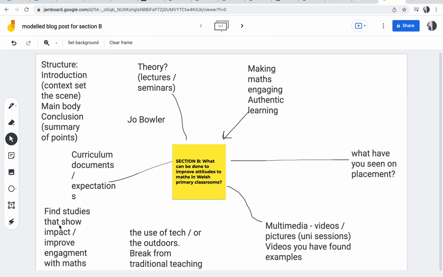Start to look for studies that show an impact or an improvement to engagement with maths. For example, Jo Boaler has done a number of these studies. She's conducted studies within primary schools, predominantly in the US, but she has done some in the UK that show that if you bring these authentic learning experiences to learners, then it can improve their engagement with maths. So look to support what you're saying with academic sources. You're going to need to go onto MetSearch and search for these.